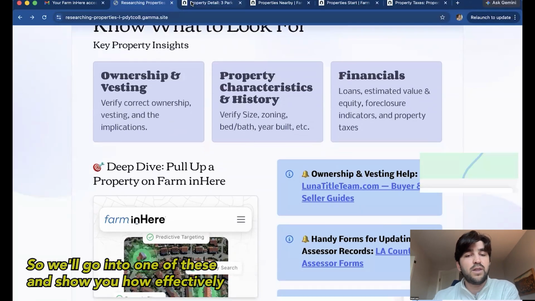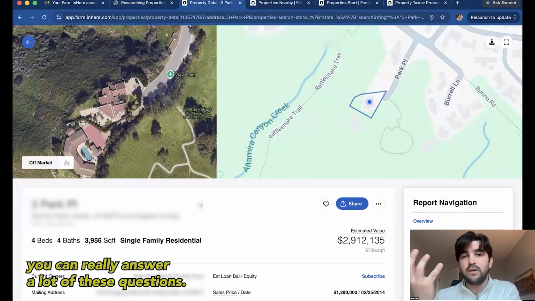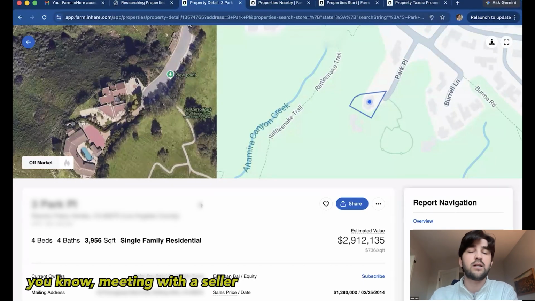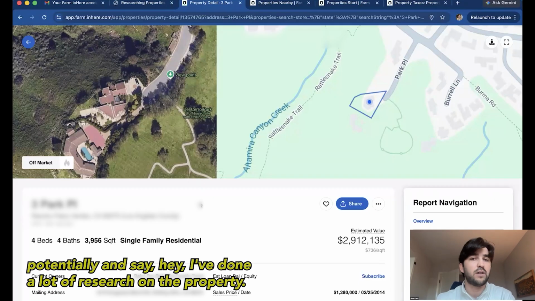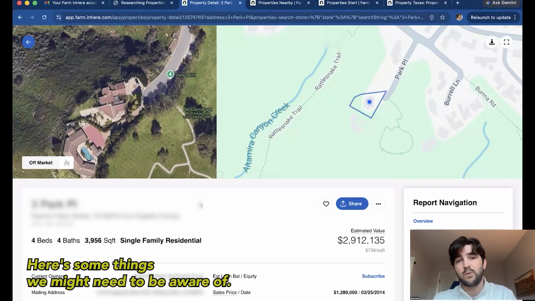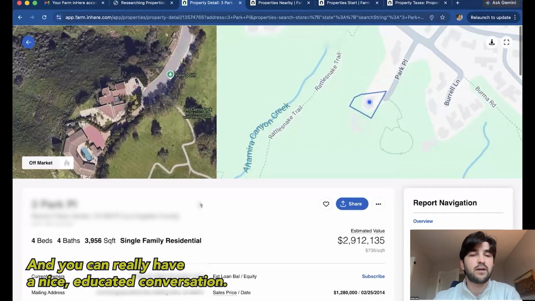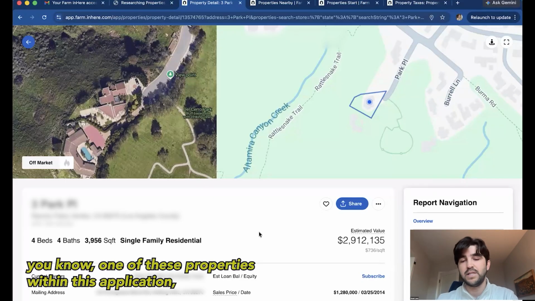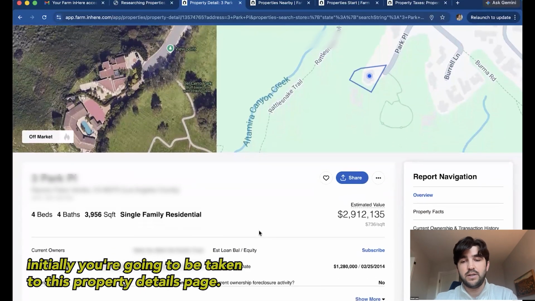So we'll go into one of these and show you how effectively you can really answer a lot of these questions. So you stand out in meeting with a seller potentially and say, hey, I've done a lot of research on the property. Here are some things we might need to be aware of, and you can really have a nice educated conversation. So once you've clicked on one of these properties within this application, initially you're going to be taken to this property details page.